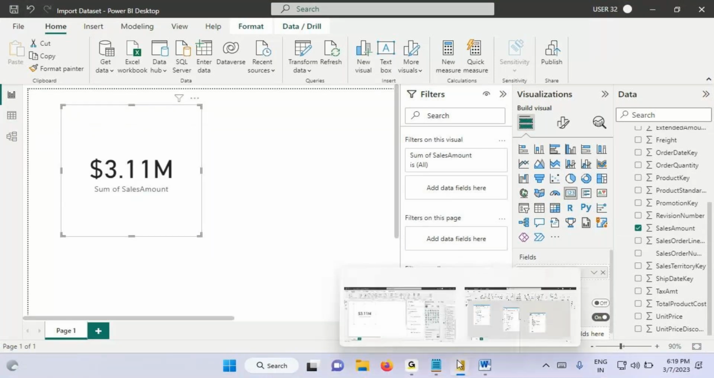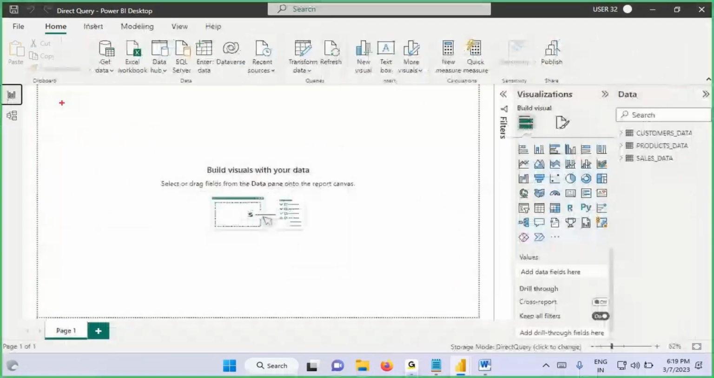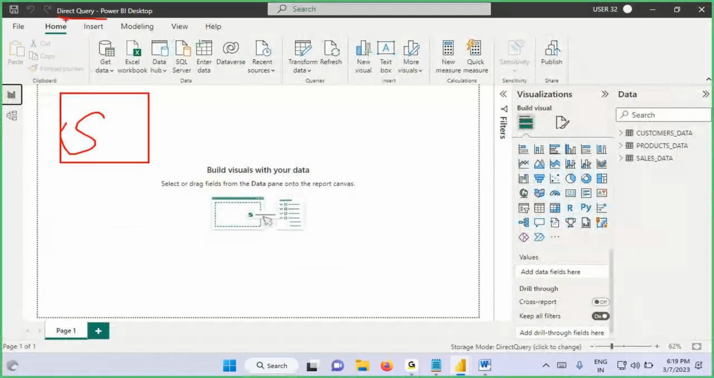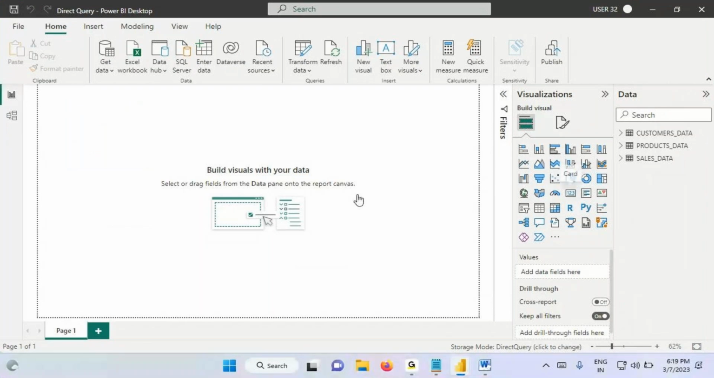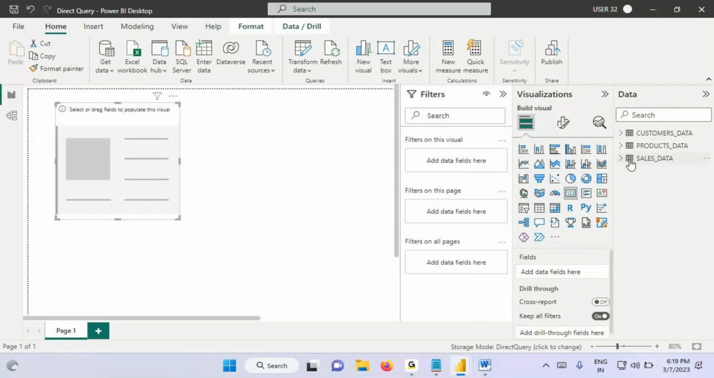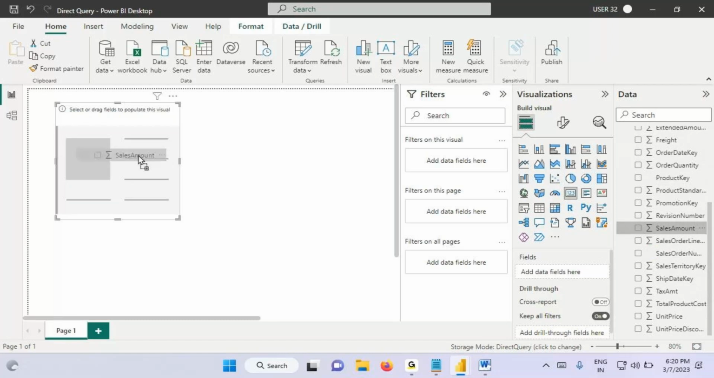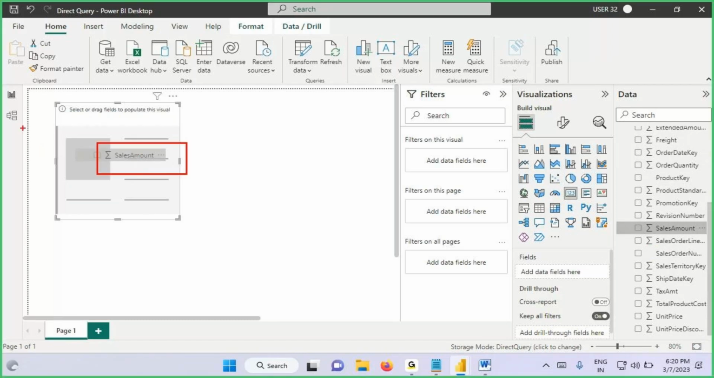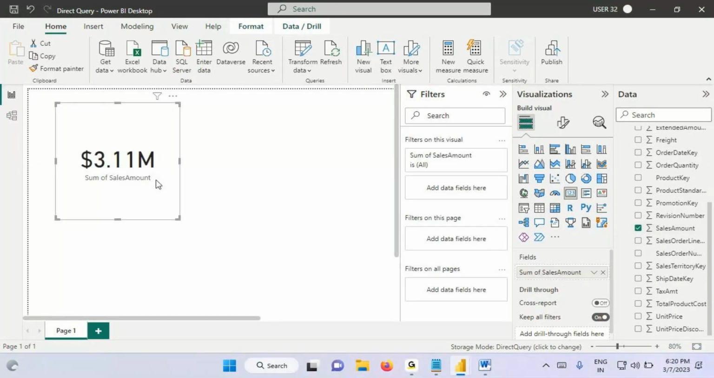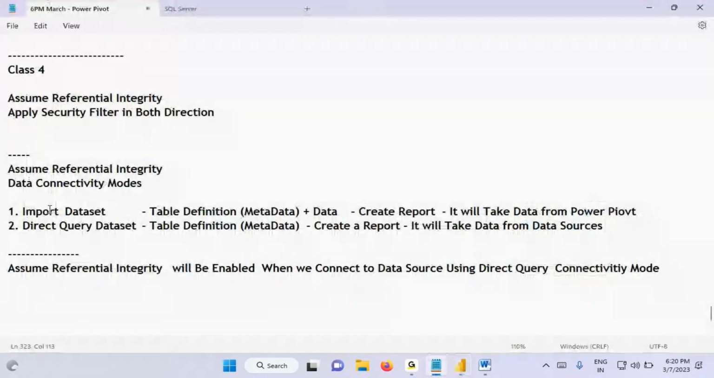The second one is, you are creating the same sales amount on the direct query data set. When I take one card visual and drag the sales amount column, will it bring it from Power Pivot, or will it bring it from SQL Server? SQL Server. So it will bring it from SQL Server. Which one is fast? When you create the report, is import data set fast or is direct query faster? Import data set. Import data set will take the data from Power Pivot. It is much faster than what?